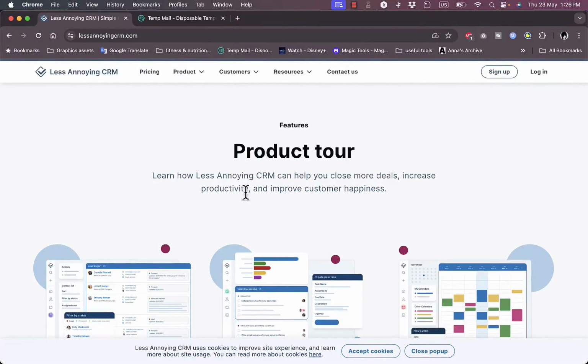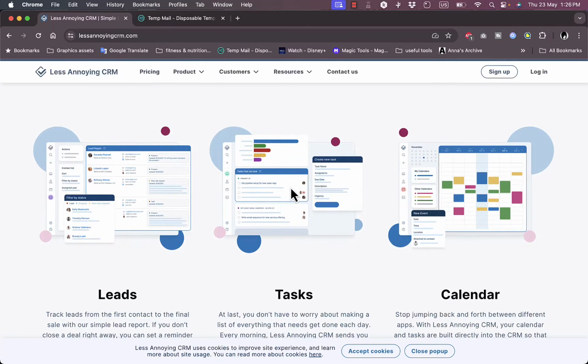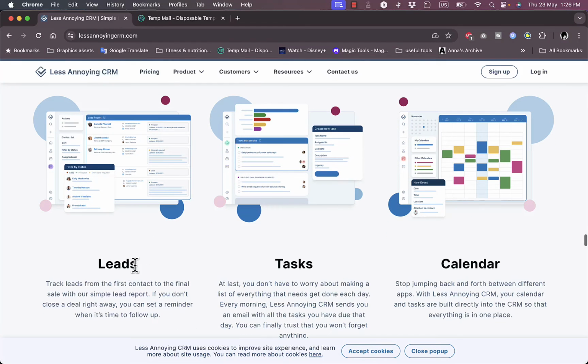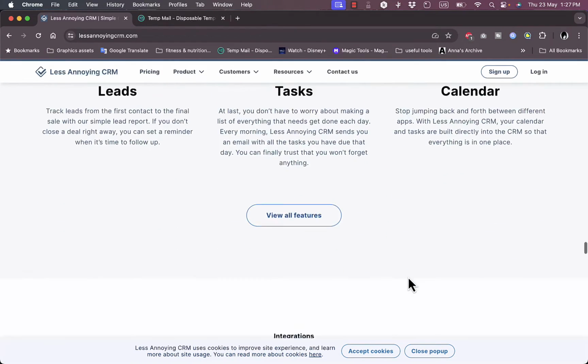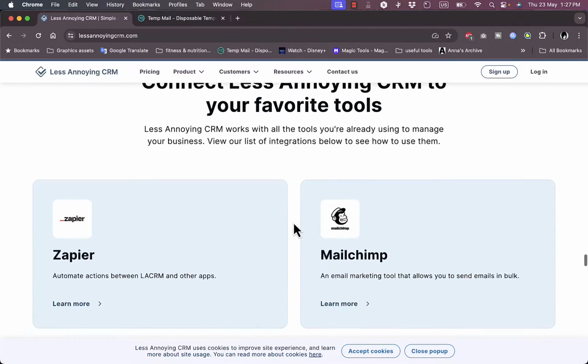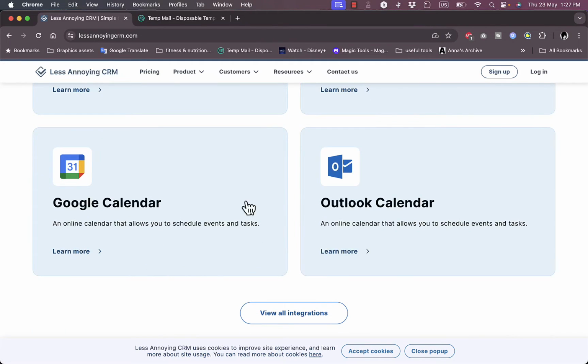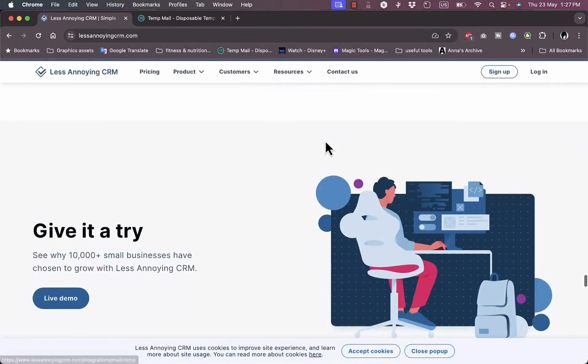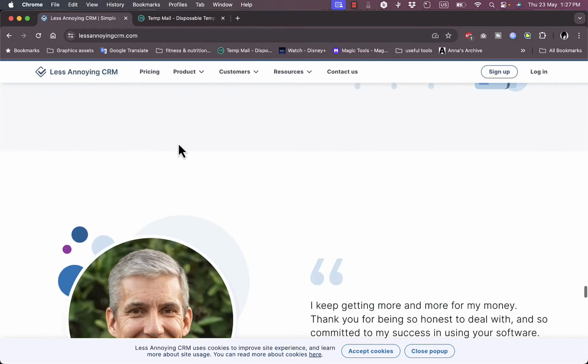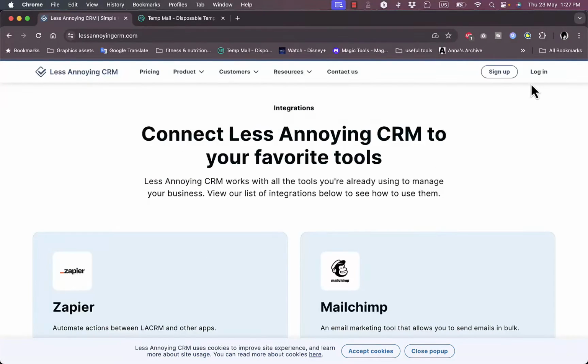You get a product tour as well, so you can get a tour of their different stages, like leads, tasks, and calendar, to manage your business, and you can even view all the features. You can also connect and integrate them with lots of popular services such as Google Calendar, MailChimp, and others. And you can even give it a try if you want to. Here you can log in, or sign up.